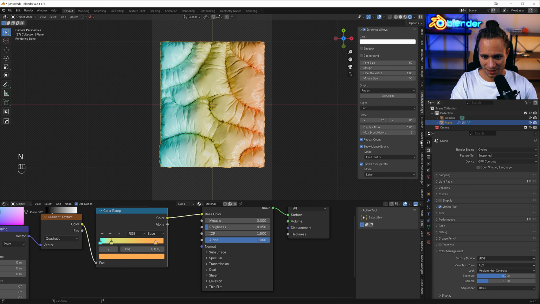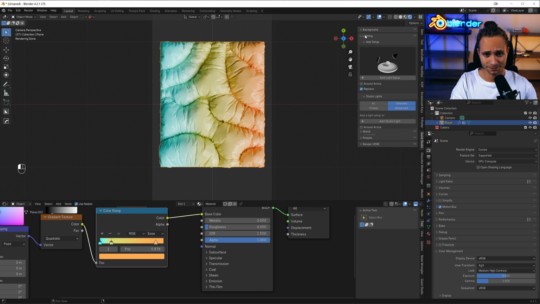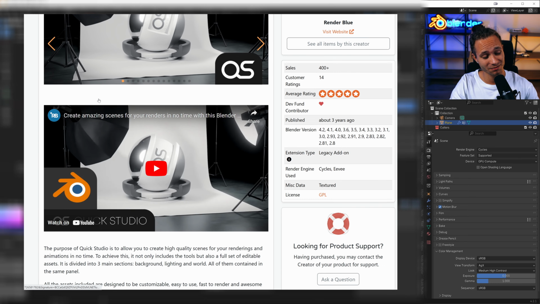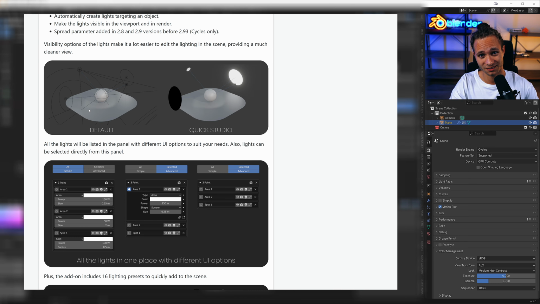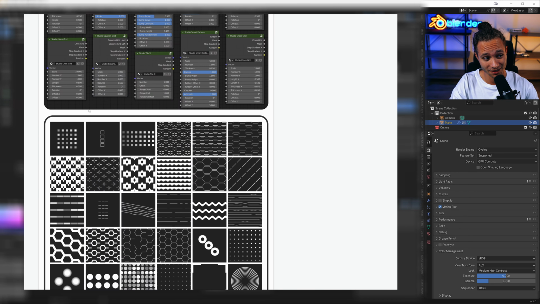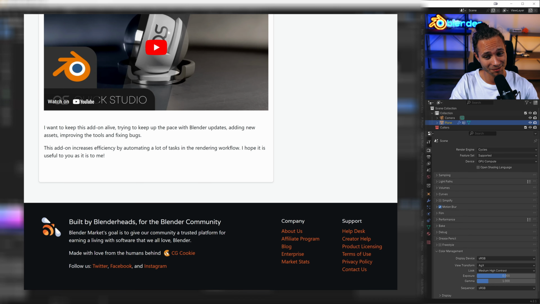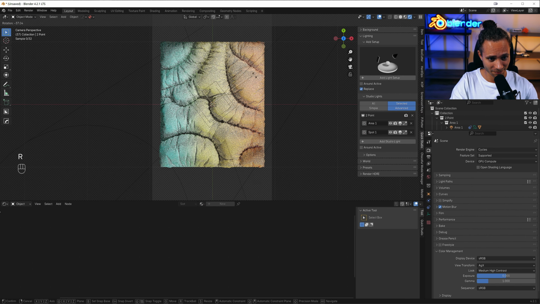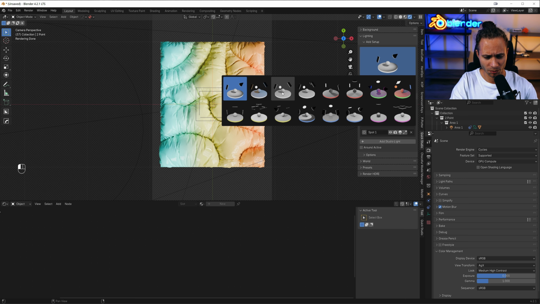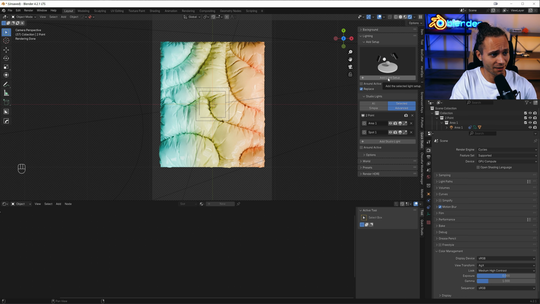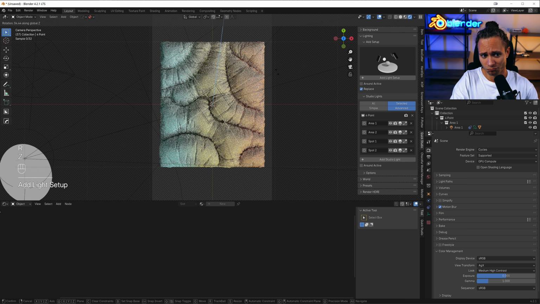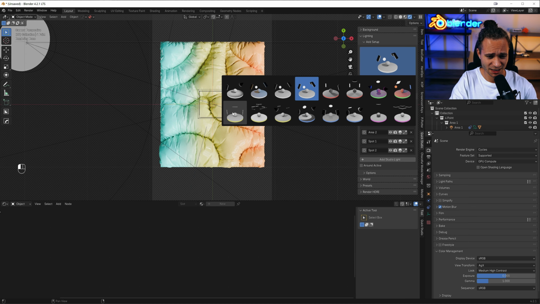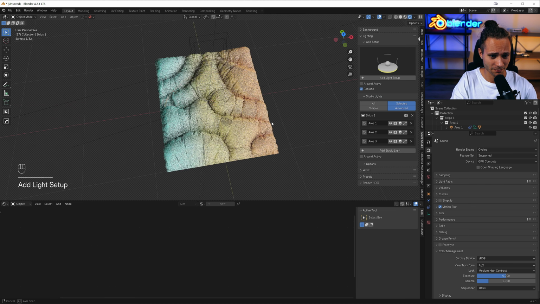Let's add some lights. I'll add lights with Quick Studio. I'm always very lazy to place lights by myself, so I use the plugin Quick Studio, a very good plugin. You can just add a light setup. You can rotate it. You don't like it? No problem. Let's take another one. Let's try this one. Try one more. Let's try this one. Add light setup.